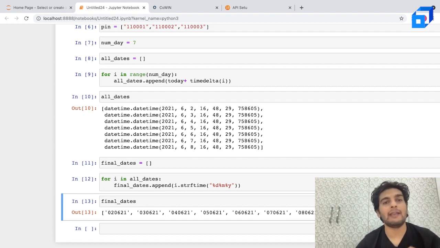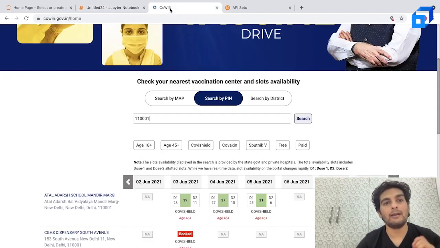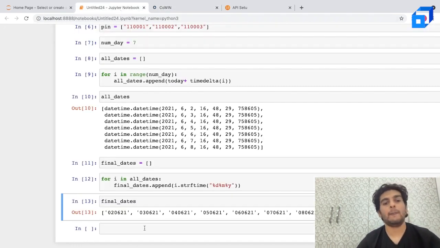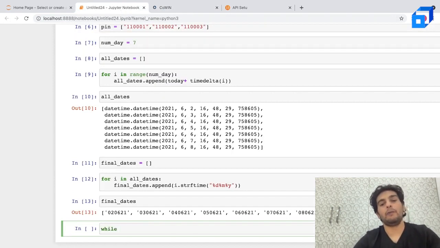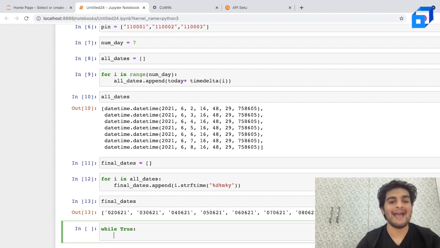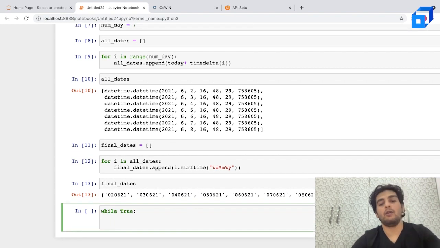This is the time when we can go ahead and send a request to this CoWIN website. So let me start a while loop. Now I would want this while loop because I would want to be sending these requests continuously. So while true, while this is happening, I will have 2 for loops over here. So the first for loop is, I'd want to search through all of the pin codes and all of the dates. So my first for loop will search through all of the pin codes.